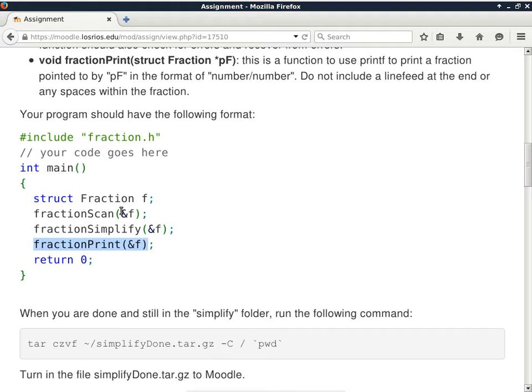Okay, if I give you 42/40, you give me 21/20 because they can be simplified. Is that okay? All right. So are there any questions about this particular homework assignment other than, how do I get this started?